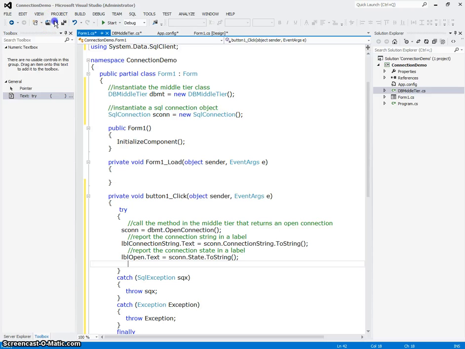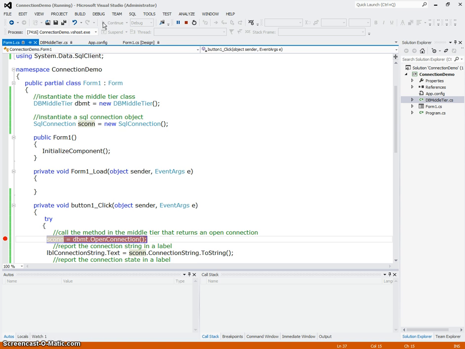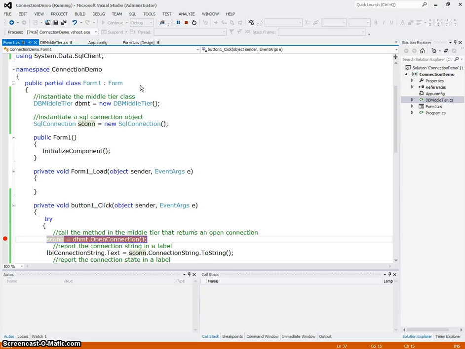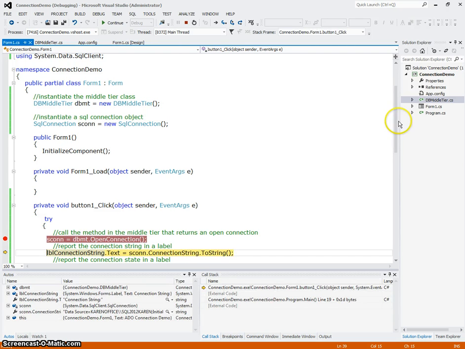So I'm going to save this, and I'm actually going to put a breakpoint here, and we'll run it. And hopefully I don't have any build errors, so we can run it without error. So it's going to start and show us our form. There it is. So I'm going to click the button, and when I do that, it should stop right there. I'm going to hit F10 and step over that code.